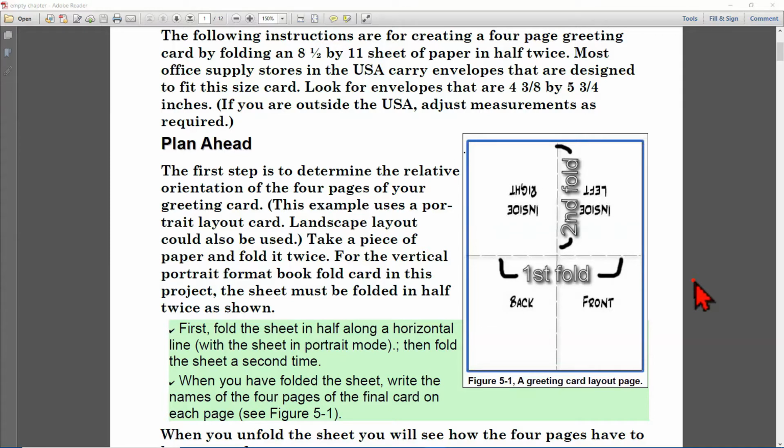And then, with the card folded up, write on each of the 4 pages: front, back, inside left, and inside right. When you unfold the page, you'll find out what orientation you need for the 4 different pages of the card, and you'll see that the inside left and inside right pages have to be rotated 180 degrees.